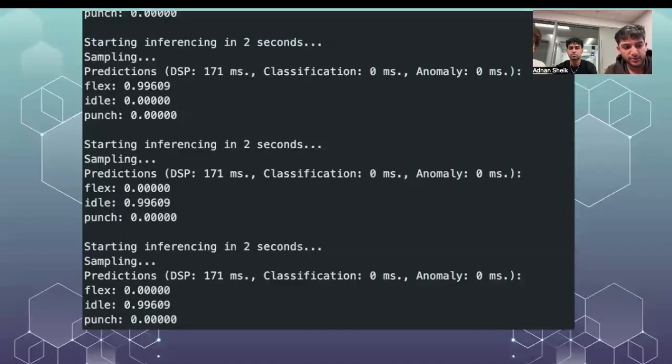So this image shows the real output on the Arduino serial monitor. Here, the system displays classifications such as punch, flex, and idle, along with their associated probabilities. This demonstrates the complete pipeline from data collection to gesture recognition running efficiently on the Arduino platform.